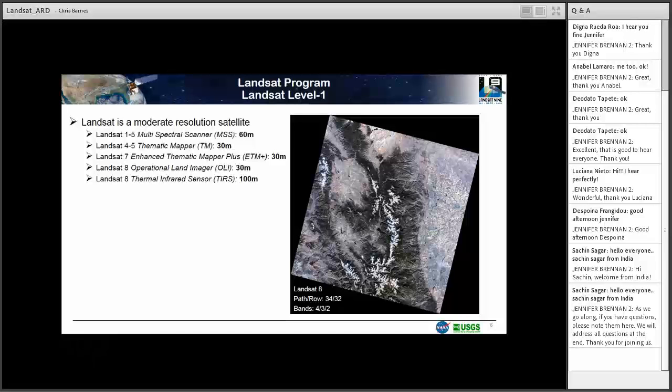Landsat 4 and 5 had a more enhanced instrument called the thematic mapper, and that collected data in the 30-meter pixel range, we call it. Subsequent launches of Landsat 7 and 8 continue to collect data in the 30-meter pixel range. Landsat 8 has an additional instrument on board called the TIRS sensor, thermal infrared sensor, and that collects data in the 100-meter pixel range. So we call this Level 1 the standard USGS output product.